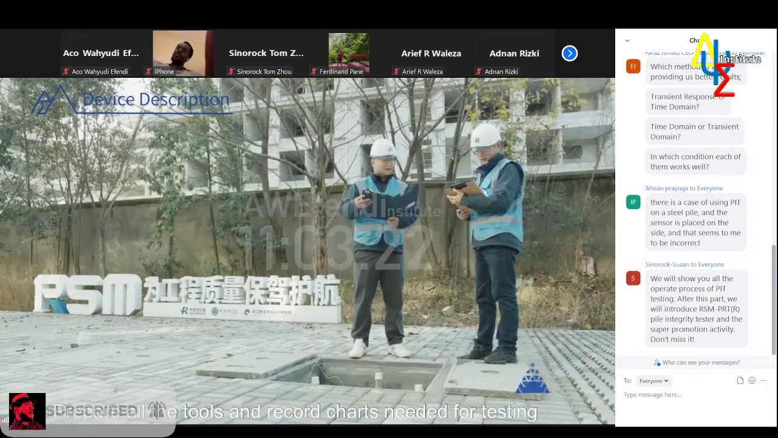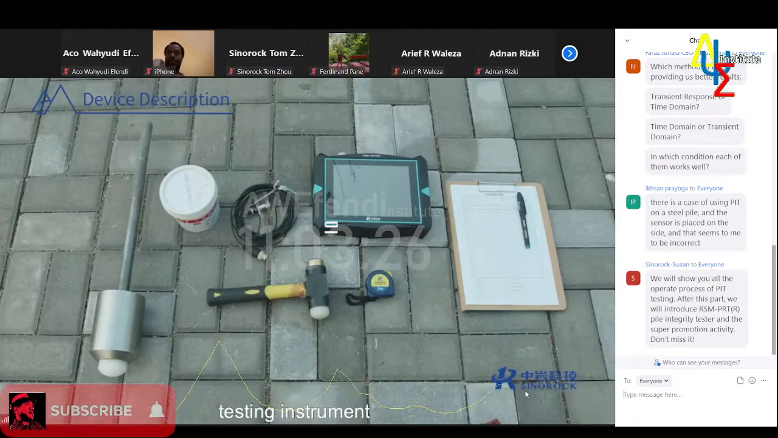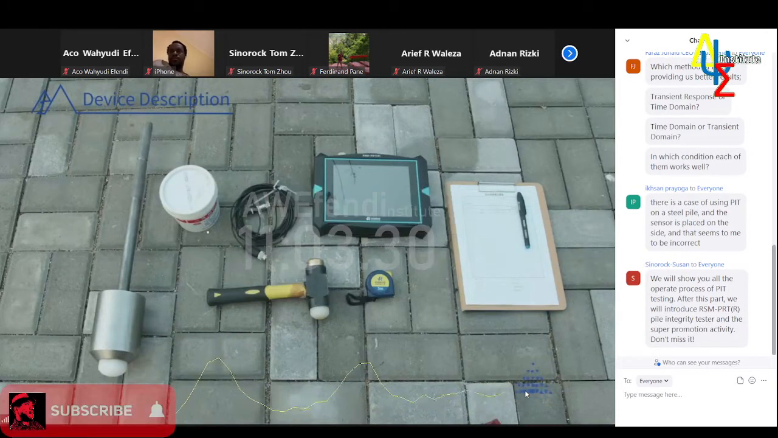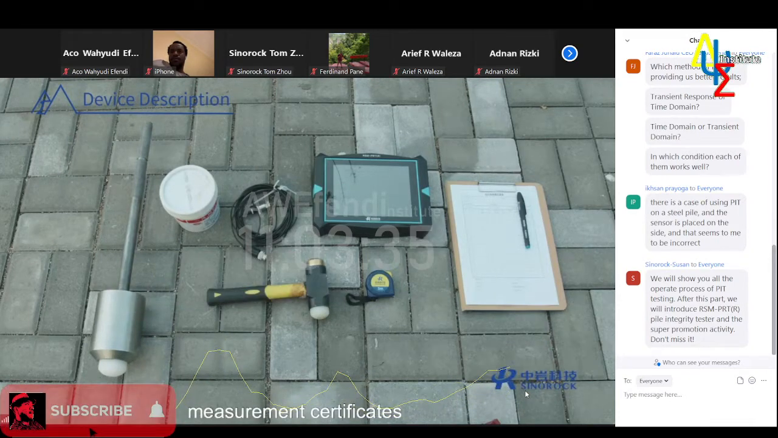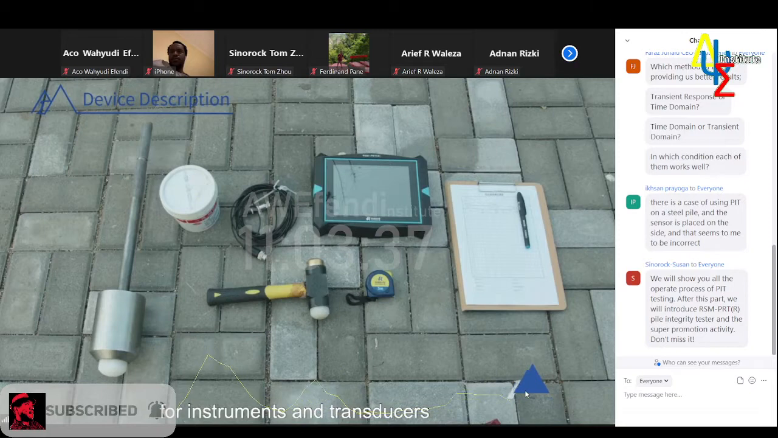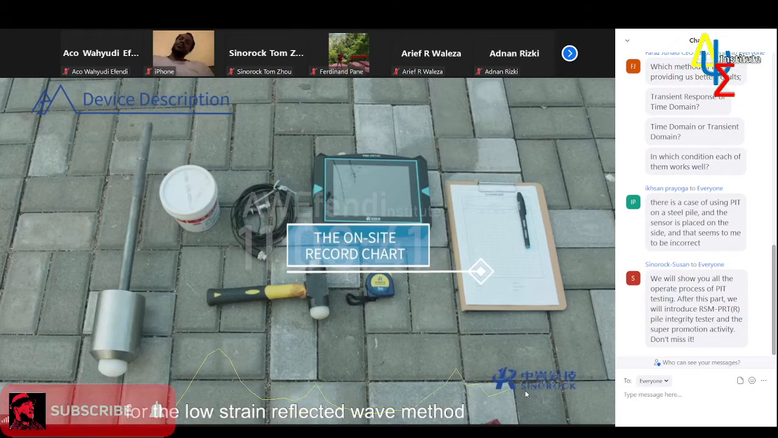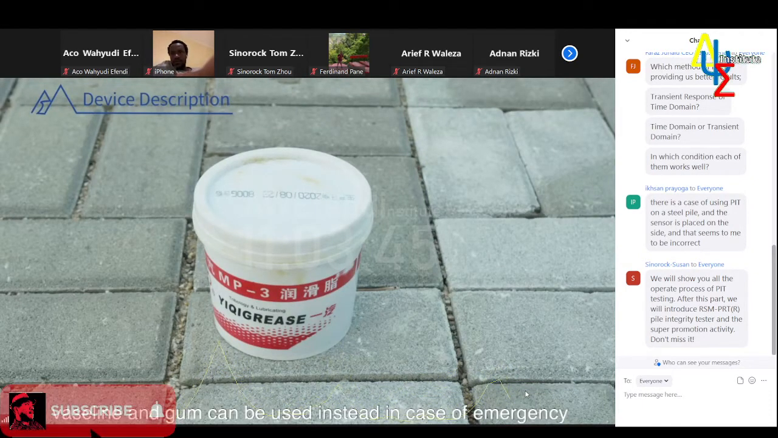Prepare all the tools and record charts needed for testing. They mainly include the testing instrument, acceleration transducer, tape measure, coupling agent, excitation equipment, measurement certificates for instruments and transducers, and the on-site record chart for the low-strain reflected wave method. Butter is preferably used as the coupling agent. Vaseline and gum can be used instead in case of emergency.